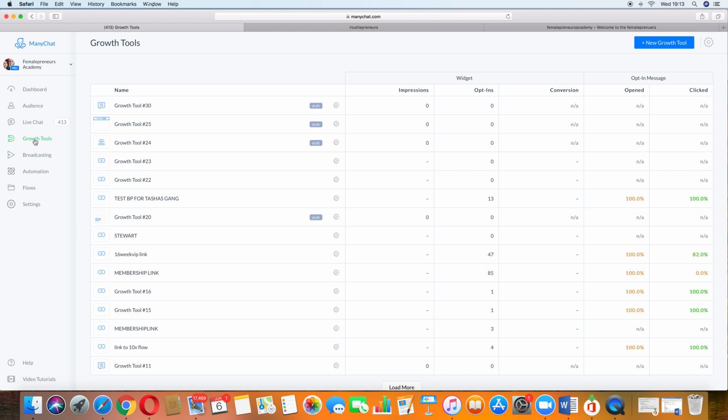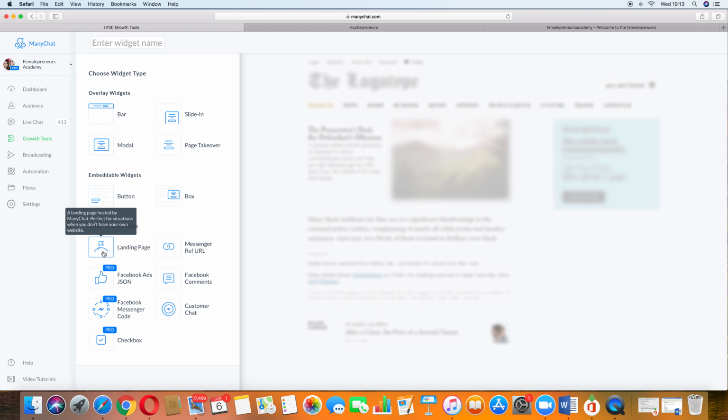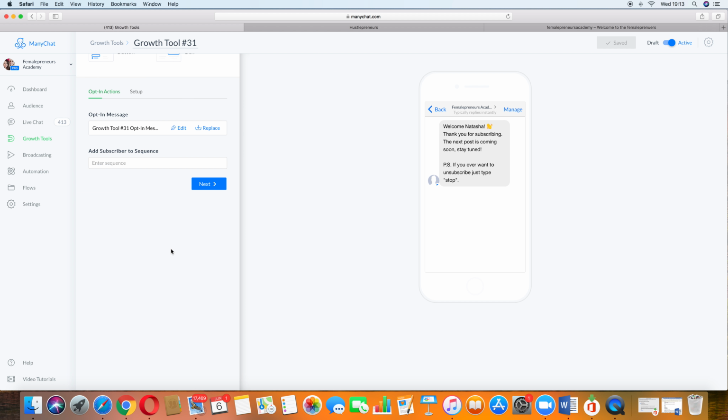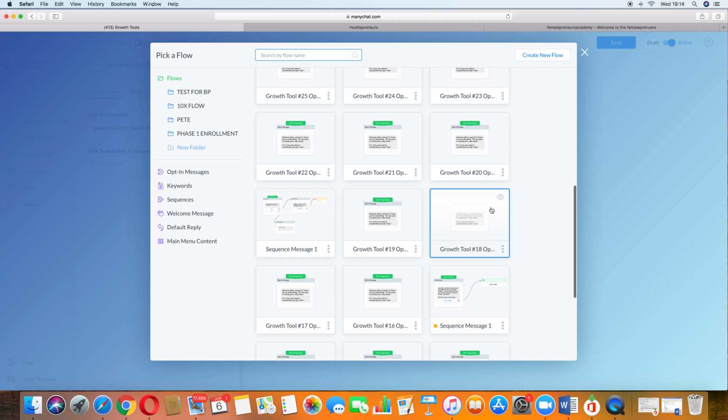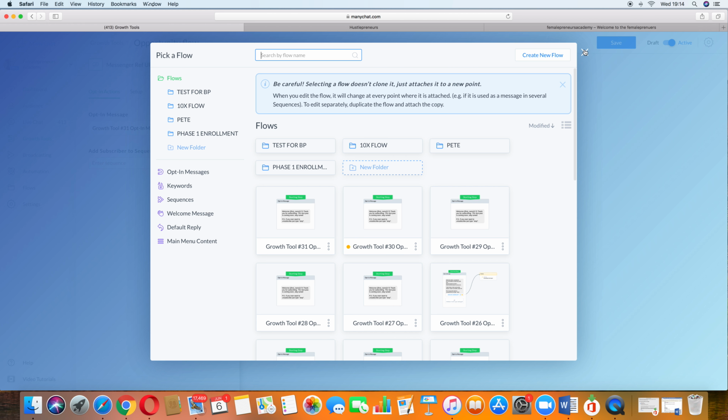And that's pretty much everything inside of Growth Tools. I mean, Joe has covered the landing page, which is great. I've covered Facebook comments. You've got your Messenger ref URL here. So if you build a flow, for example, then you can create a link for that specific flow. So if you've got your opportunity flow and you wanted a link for that, then you would go here, you would go to replace, and you would connect it to that specific flow that you have built within your flow section.